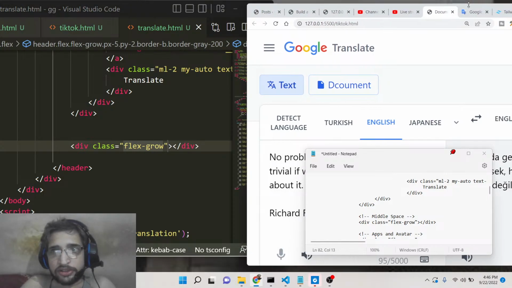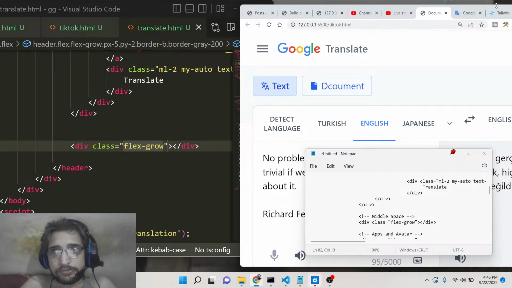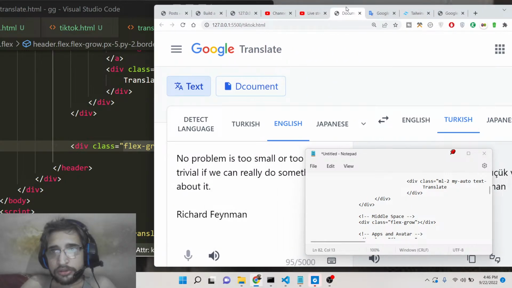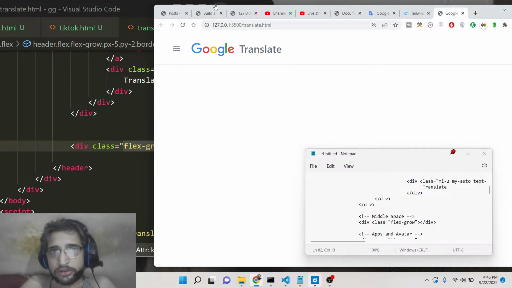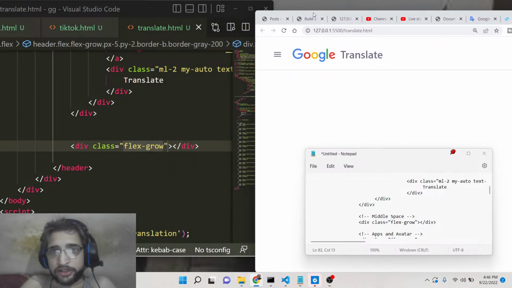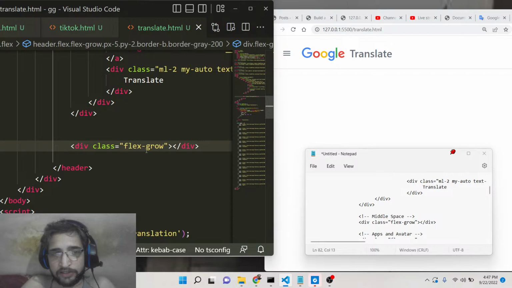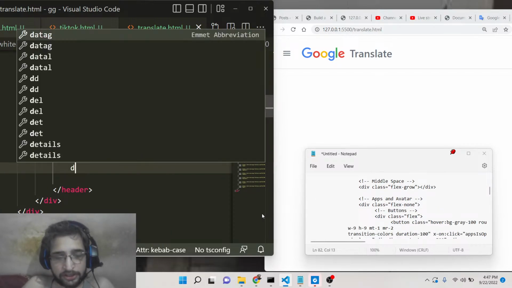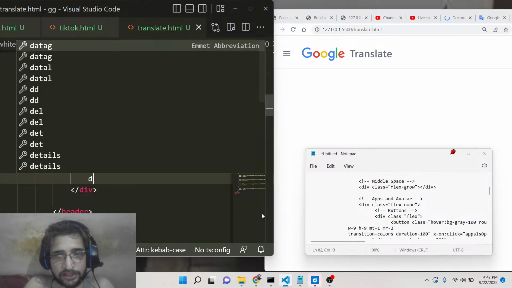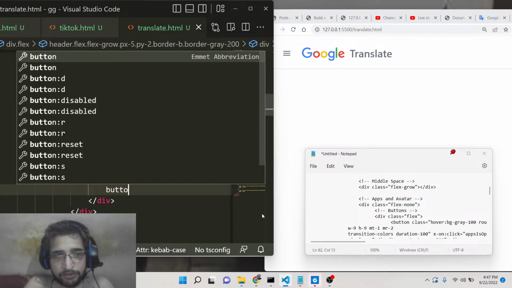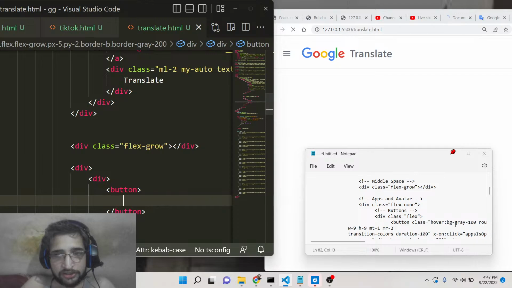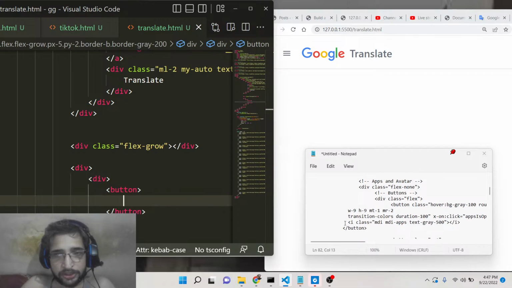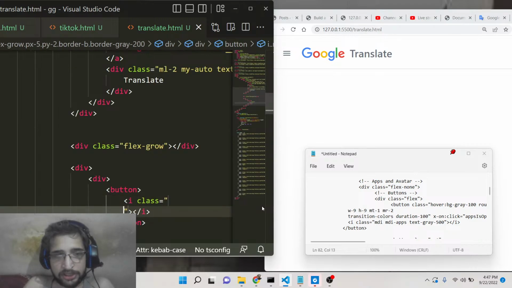Basically, if you refresh it now, there is some middle div which will have this class flex grow, and then we will be showing another div here, and inside this div, guys, we will have another div, and here we will have a button, and inside this button, guys, we will be showing an icon.